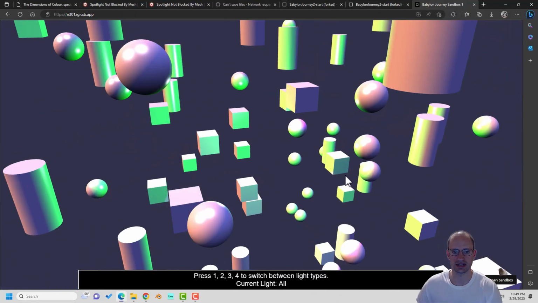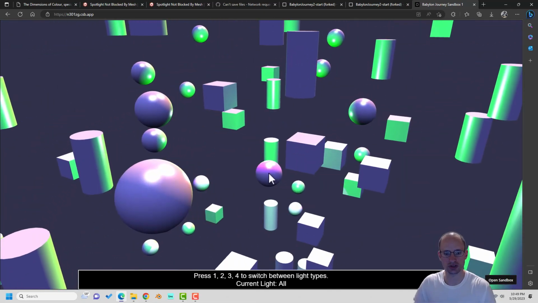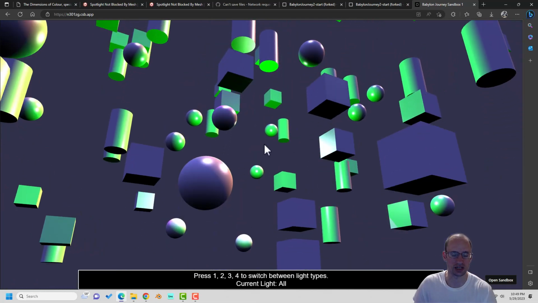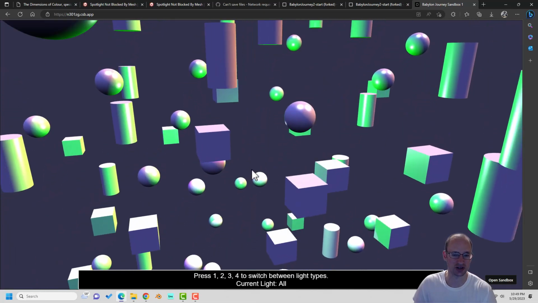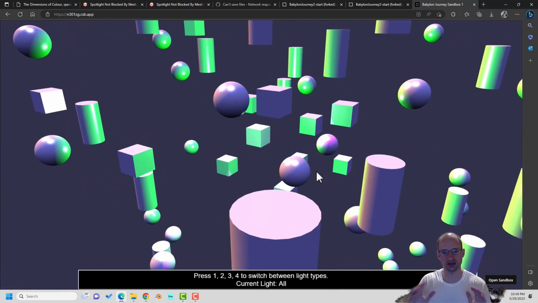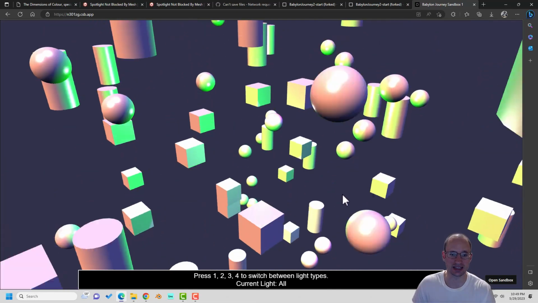Okay, nice, and here they are, rotating around. Look at all these different colors. You might be thinking, what's going on with all these colors? Well, remember, we set a bunch of different colors for our lights, and all of the lights are on right now. So the primitives, these meshes, are getting this wild combination of all these different colors from all the different lights that are in the scene.